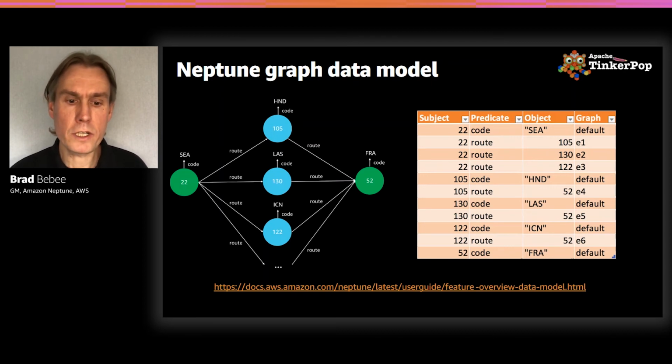If we move down one line, you'll see that it starts with 22, but the predicate is route. And then rather than having a value in the object position, we have another identifier. And that happens to be the identifier for the Tokyo International Airport, airport code HND. And then you can see in the graph position, we have an edge ID. And so this is how Neptune represents that we have an edge expressed in the quad. And if you go through the rest of the table, you can see the same kinds of information.